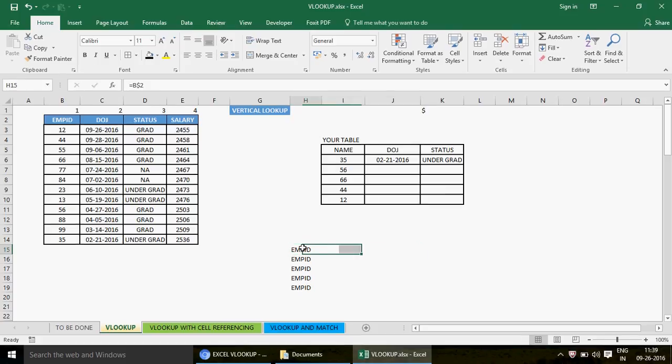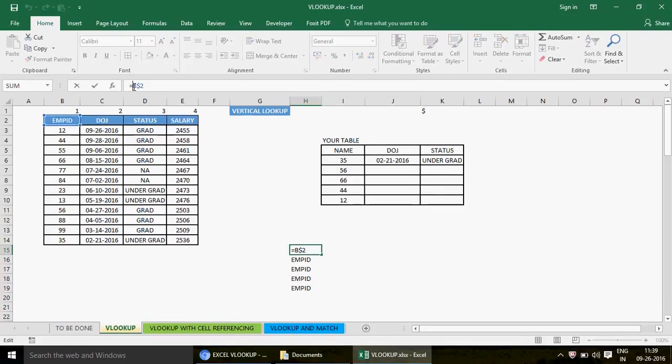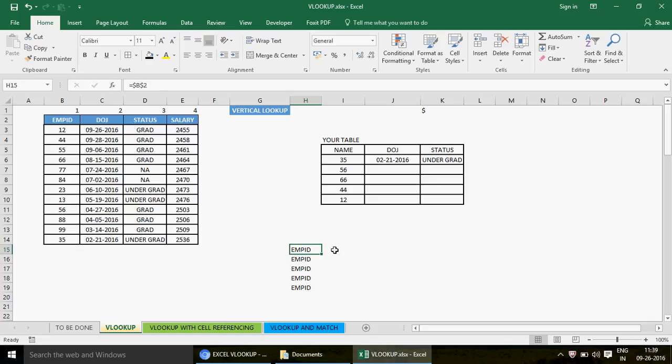If I put the dollar in front of this B as well, and now you drag it, see what will happen: nothing will change. Why? Because you have a dollar in front of the column. So whenever you write the dollar in front of the column, in front of the row, or in front of both, that means Excel is not going to change that thing.